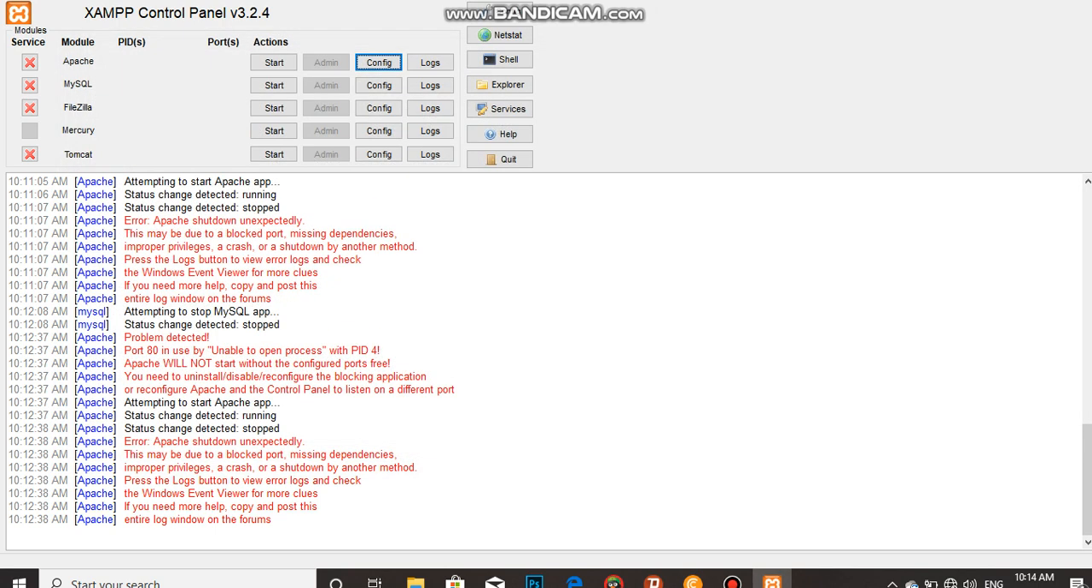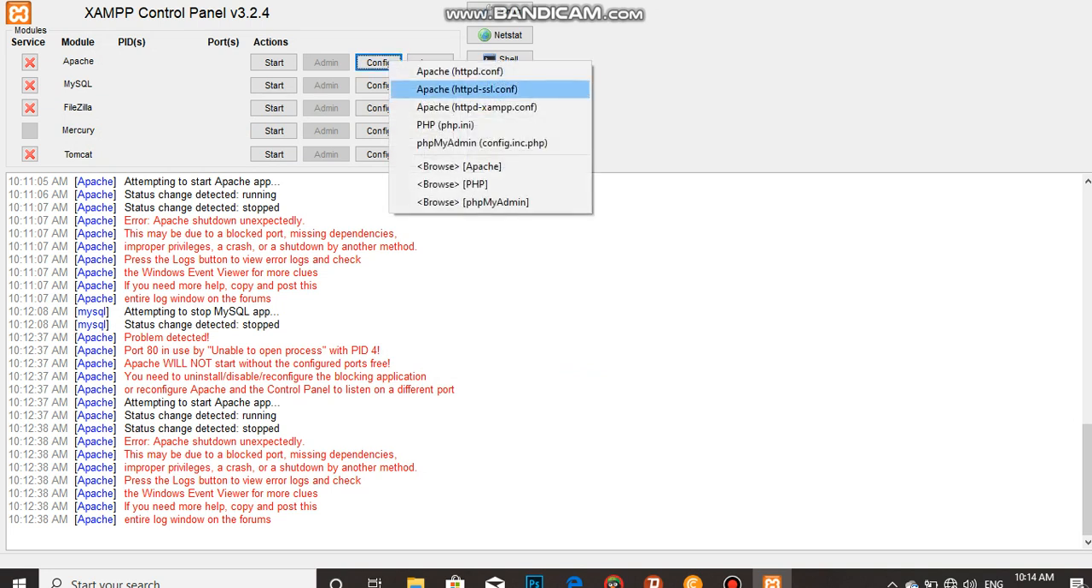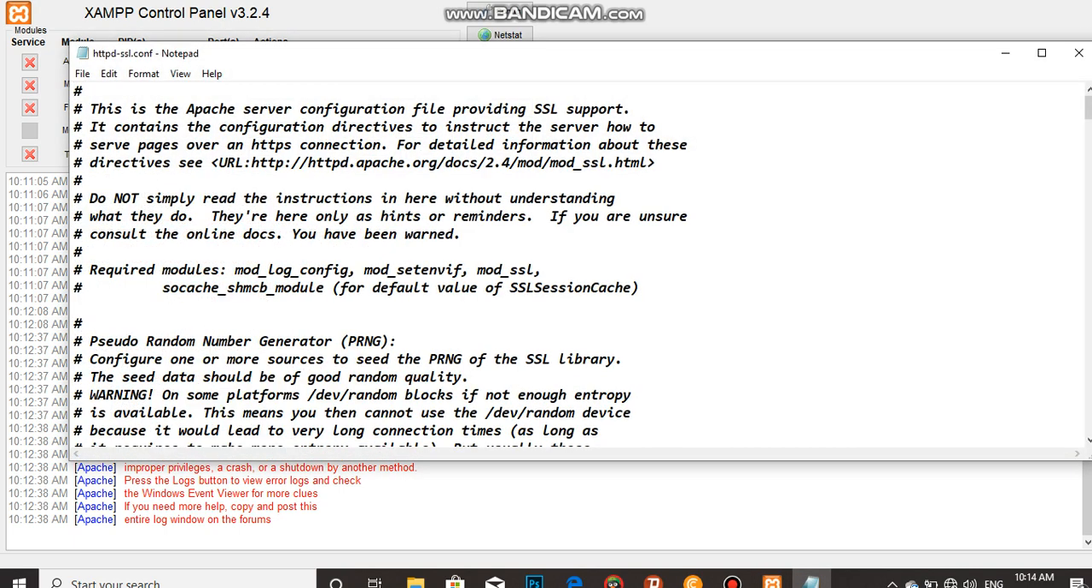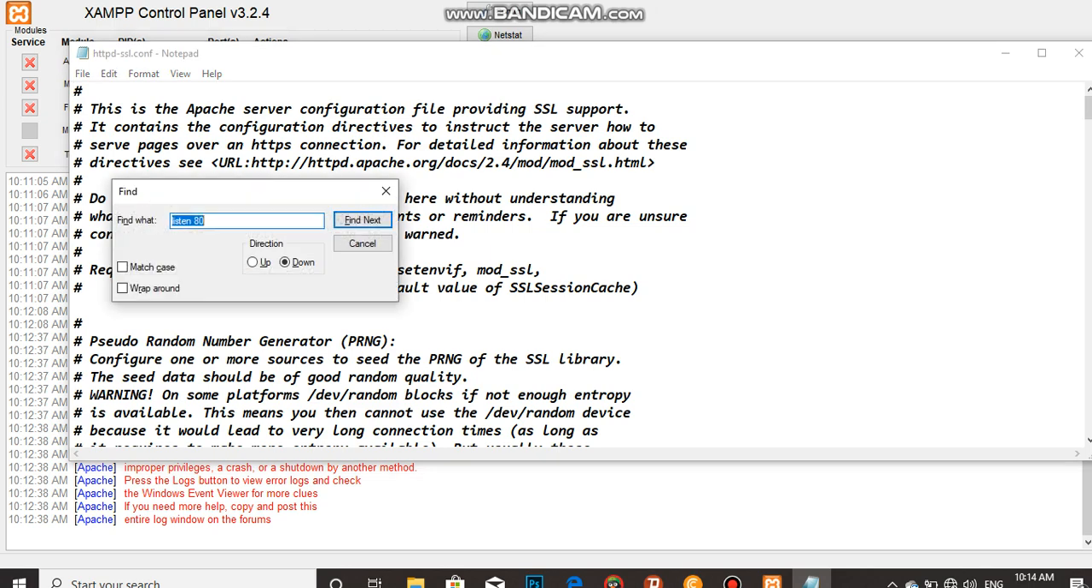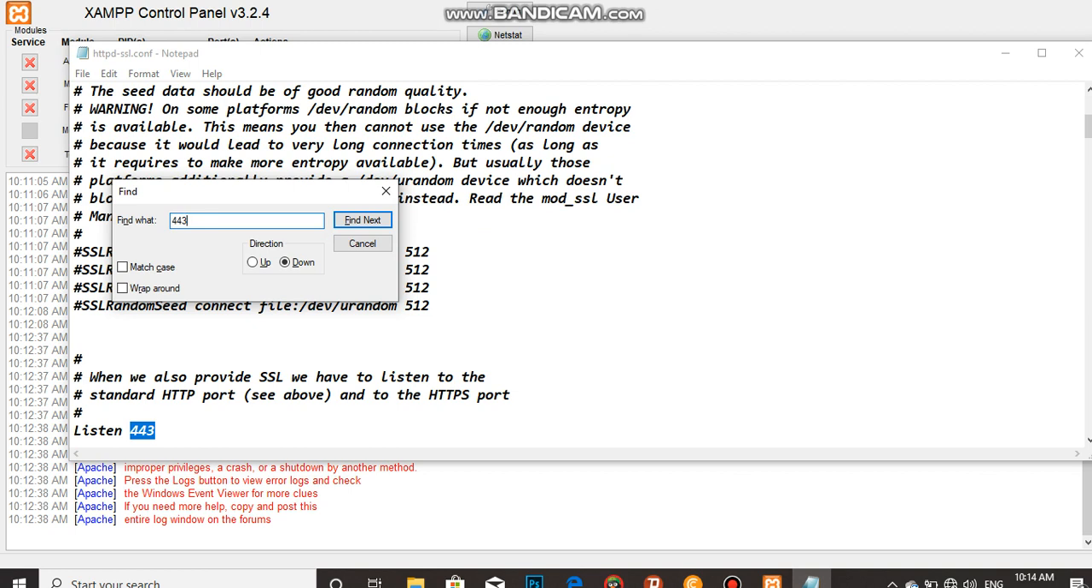The second step is: click on the config button, then select the second option, then search for 443. Yes, then change this listen 443 to 4433.